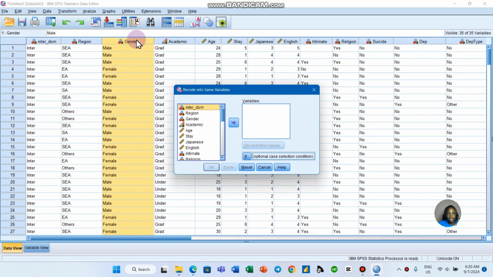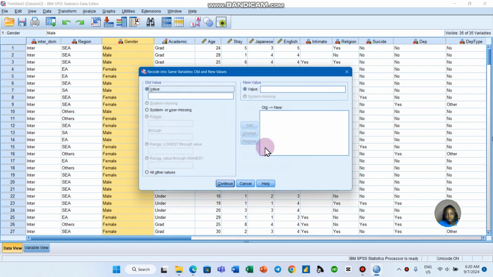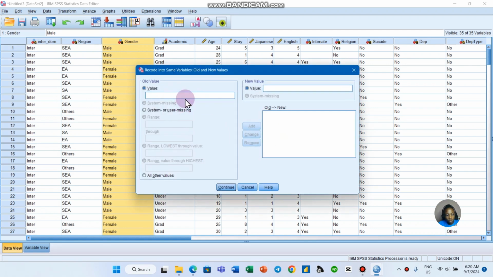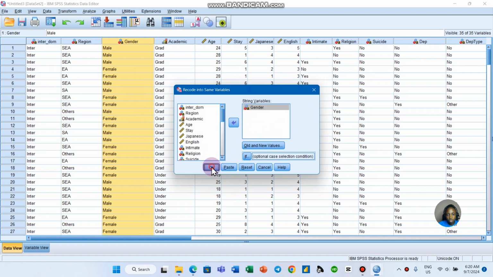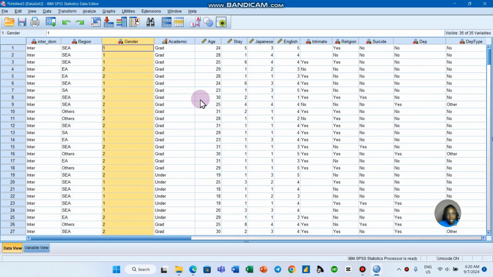I just want to change the values in this particular column. I'll drag gender into this and then go to old and new value. So I'm going to say, okay, male into old value, then new value here, I'll put 1, then click on add. The next one is female here, and then new value, that will be 2, and I'll click on add, then continue. Then the next thing is just to click on OK, and then you can see the change has been effected. But that is not enough.